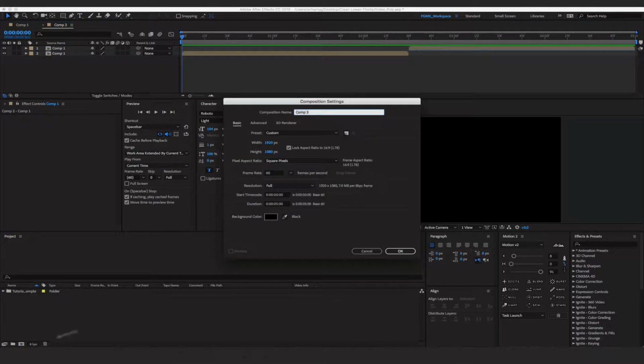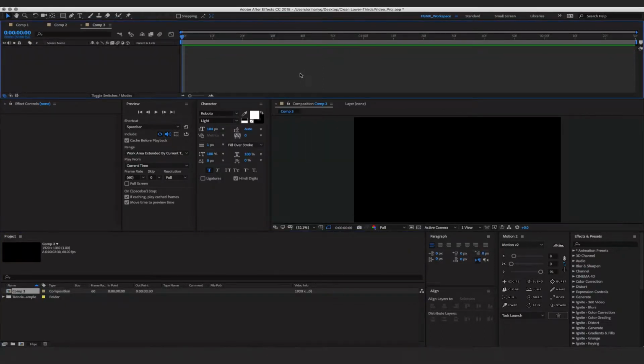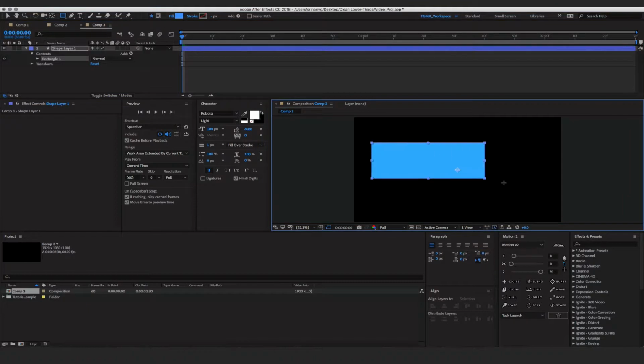Now first thing you want to do is create a new composition, and we're going to make this 2 seconds and 30 milliseconds, so 2.5 seconds. So we're going to hit enter, and let's get started constructing our lower thirds. So we're going to draw a rough rectangle right here.